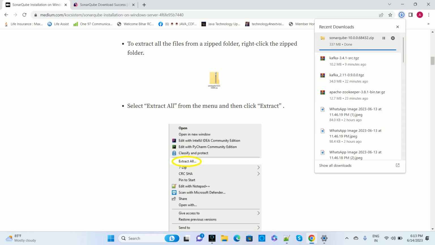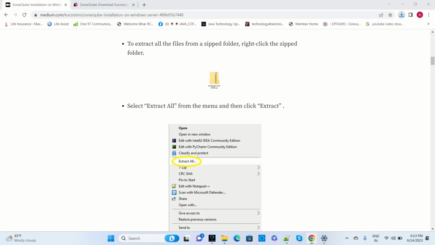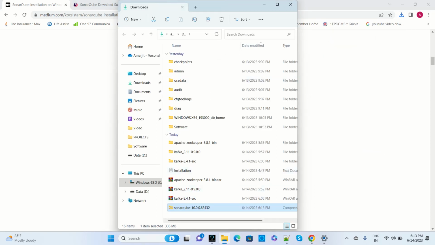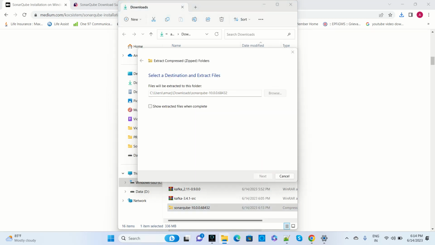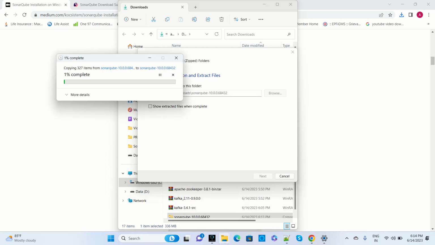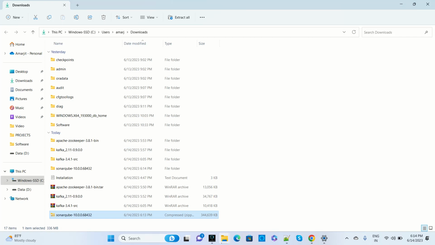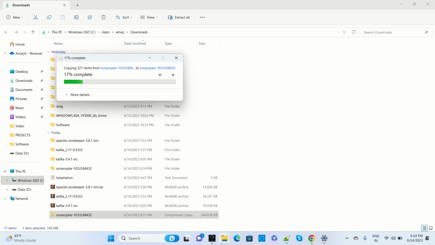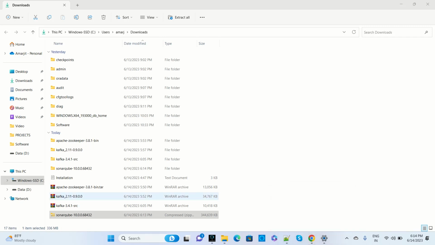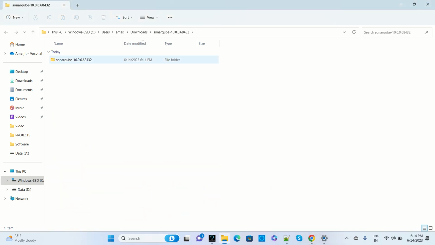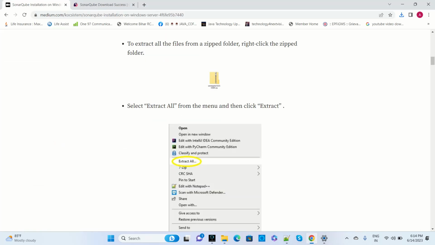So this is downloaded. Now I am going to extract it. Once you extract, you have to choose extract all for SonarQube, and once it is extracted, we will open this folder. So this is extracted. You open this one, and inside that we have to go step by step.